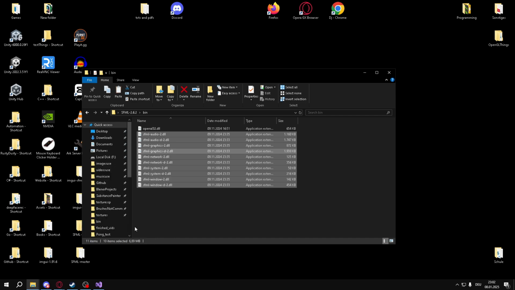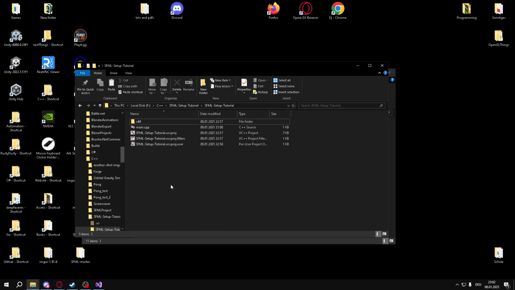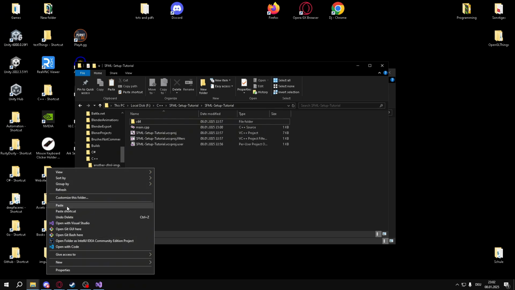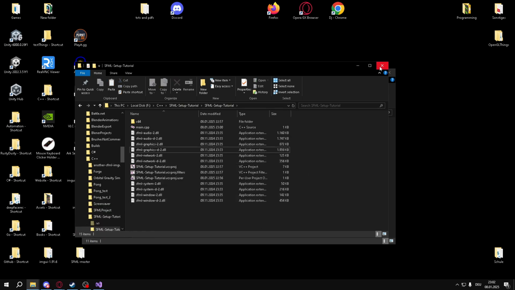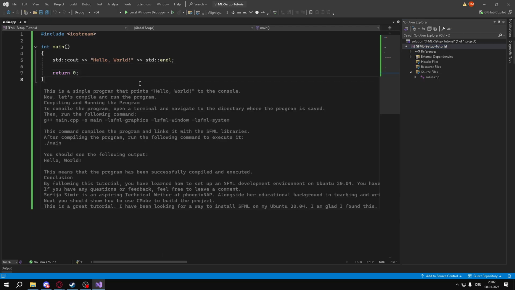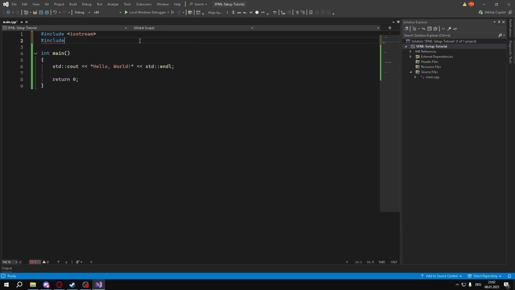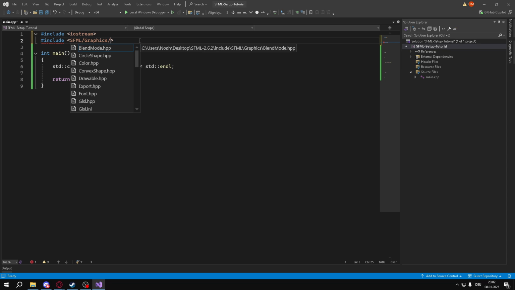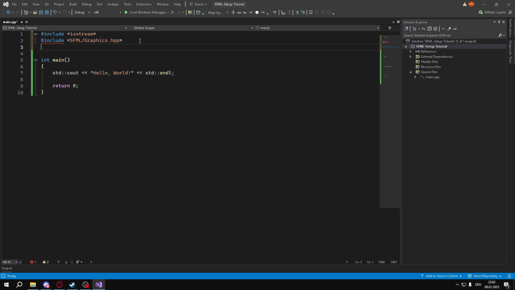Just copy. Now we go back into our project and we wanna paste it. There we go. Now you can close everything. And now you should be able to include SFML and then graphics.hpp. And you can include SFML and then audio or network or window. But you just need graphics for now. And then you can delete this line.